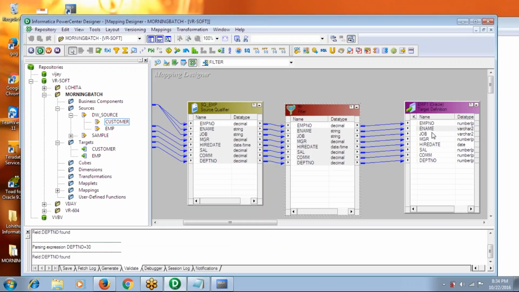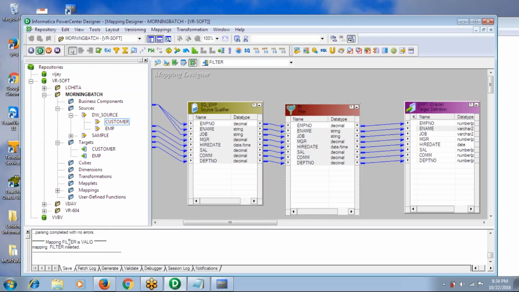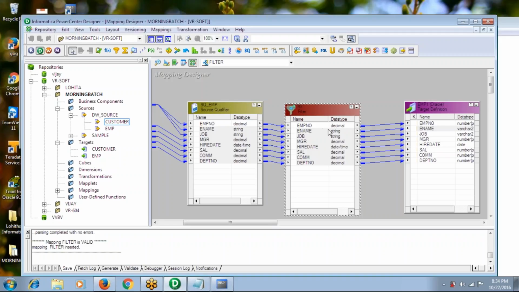Yes. Good. So I have saved the mapping. When you save the mapping, it has to show the mapping as valid. If the mapping is invalid, that means we have written something wrongly, there are syntax errors or logic errors, and we need to check. The mapping should be valid. When you press Ctrl+S, it will show whether your mapping is valid or not.